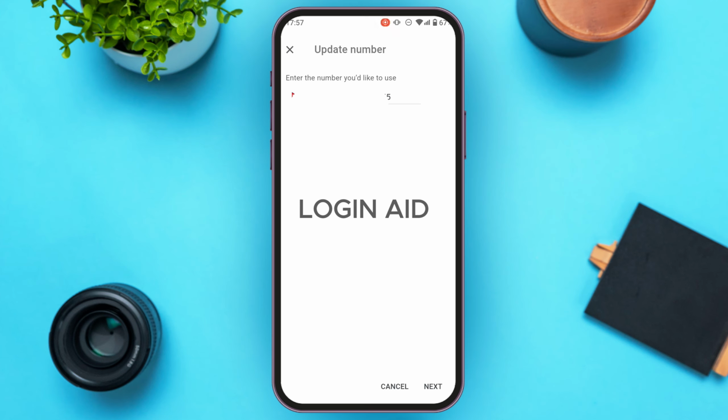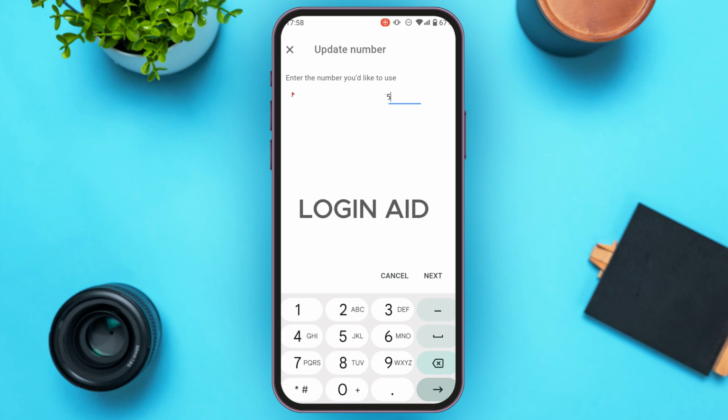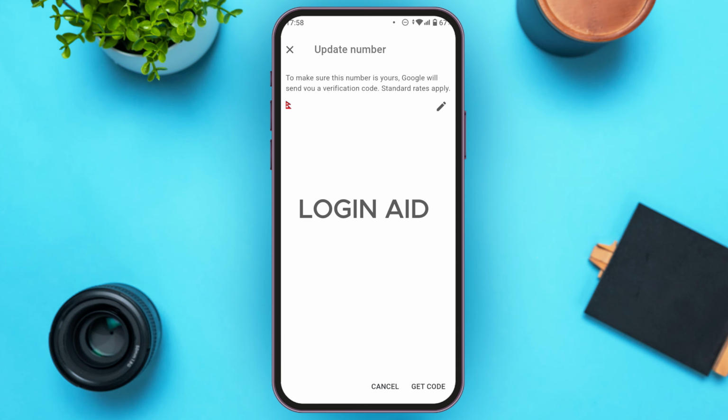Make sure to select the country code. Now after that what you have to do is enter your phone number. After you enter the new phone number, simply tap on the next option that you can see on the screen. Now to make sure this number is yours, Google will send you a verification code. Simply tap on the option get code that you can see at the bottom right corner of your screen.